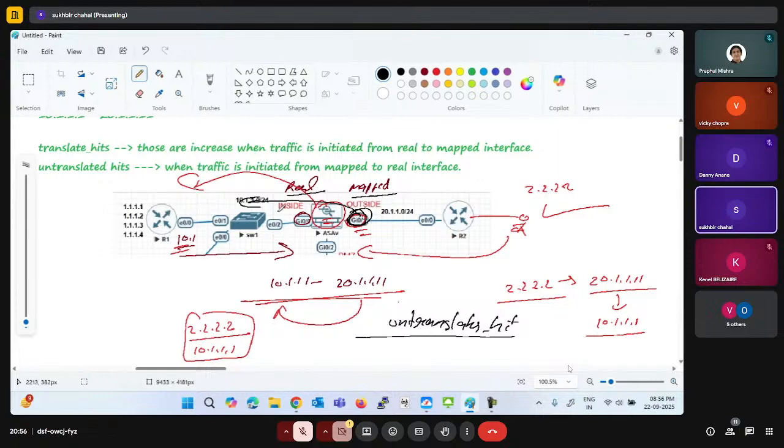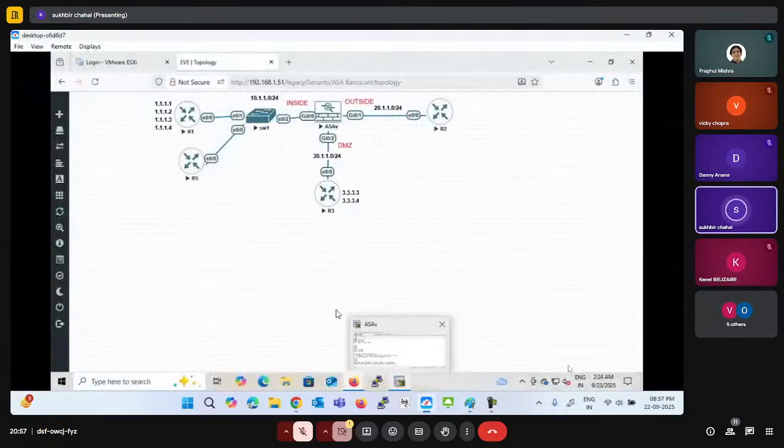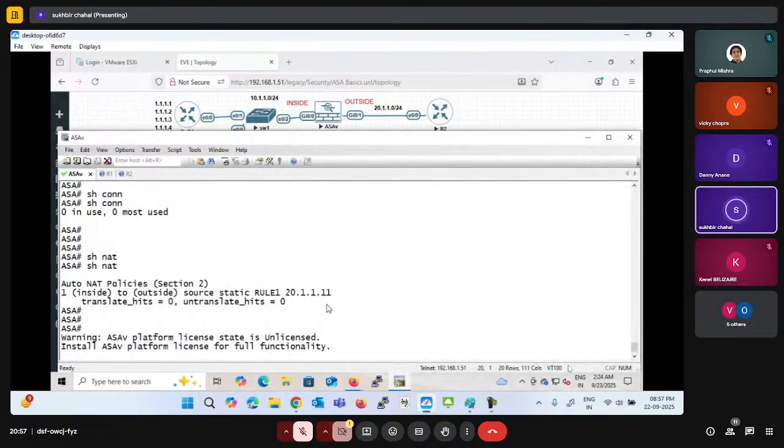interface, right? Okay. But normally whenever traffic is initiated from LAN to WAN, that is from real to mapped, that is translate hits. That is increased under translate hits. Okay, so make sure about that, and you can check why the translate hits are increasing, why untranslate is increased, right?